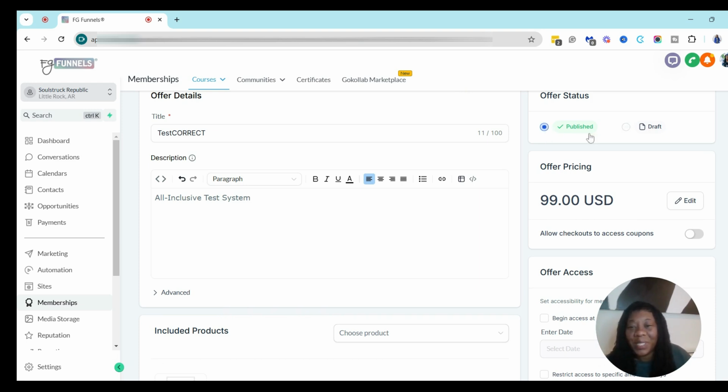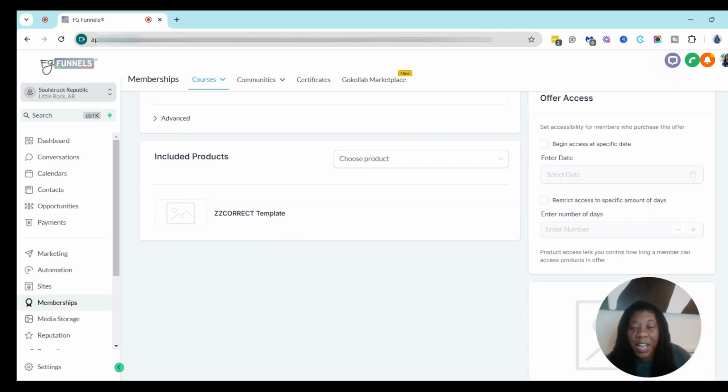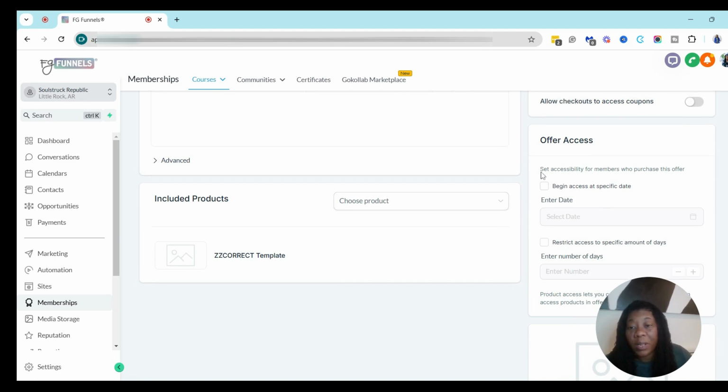Then we're going to make sure we set this to publish. If you want this to start on a specific date, you can set that here. If you want to restrict how long they have access to it, you can also do that here as well. So for example, I'm in the process of launching Hire Correct, which is a recruitment and hiring bundle for solopreneurs. And even though I am pre-selling it now, it is not actually going to be available until next month on the 4th.